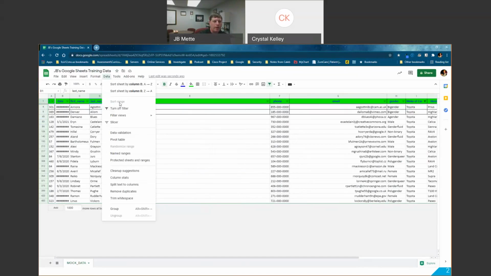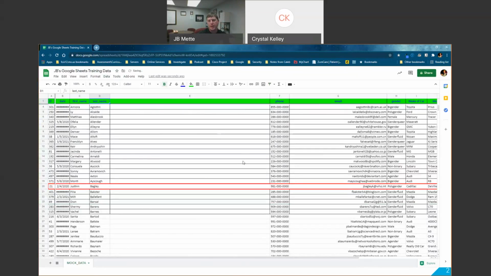At any point in time, we can turn off the filter. If we go back into the data options, turn off filter, it brings our data right back, turns off all the filters. All of my down arrows are gone from the header section. I'm back to seeing everything that I have in my data.